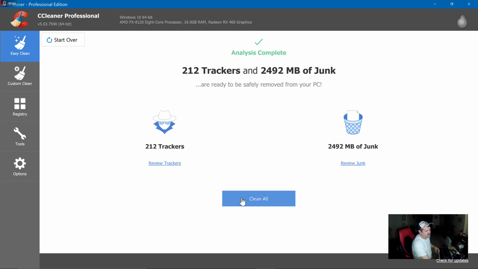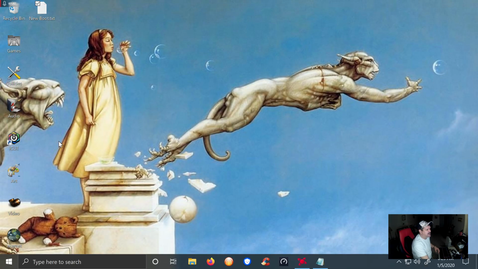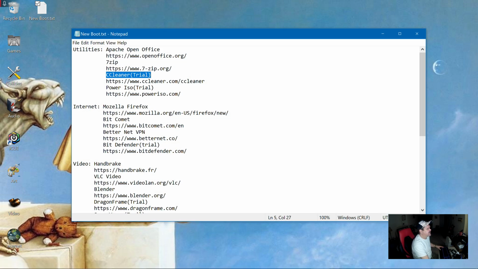and actually, I'll probably just hit. Yeah, I'm not going to do it now. I'll do it another time. But I could clean all those. So CCleaner, excellent program. Moving right along, PowerISO.